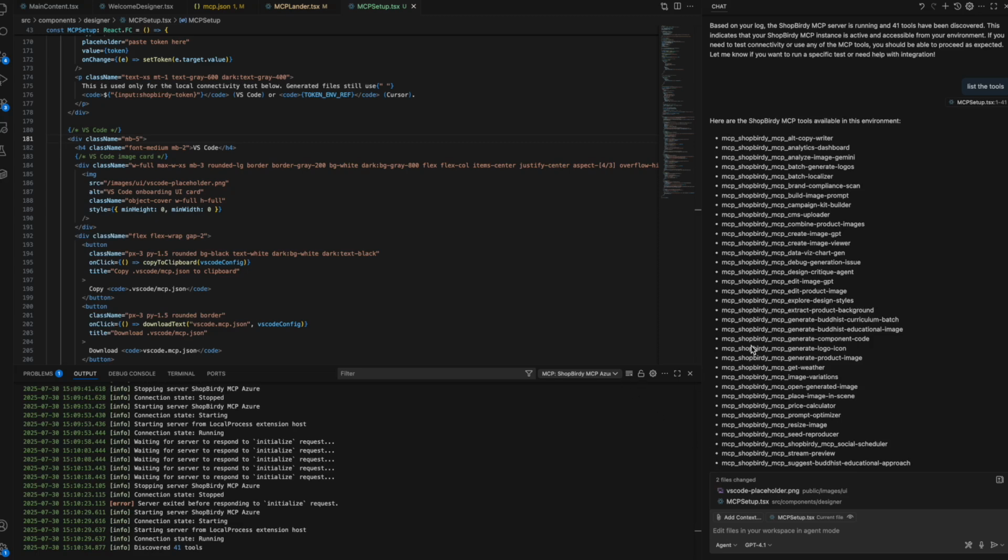Today we're going to go through the MCP server provided by the ShopBirdy MCP design service. I'm going to show you how you can add images right directly into your code. This is very helpful if you're a developer and you're great at writing code, great at writing functions, even great at creating UI, but then you need actual images to place within your design.